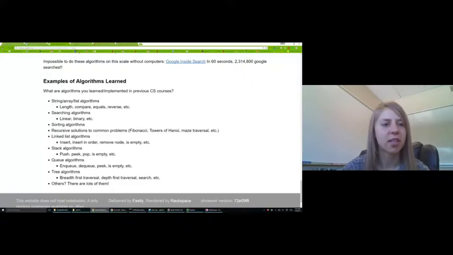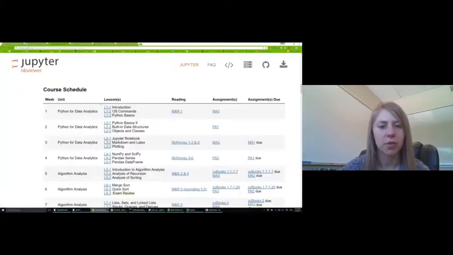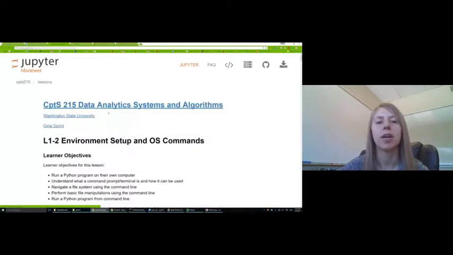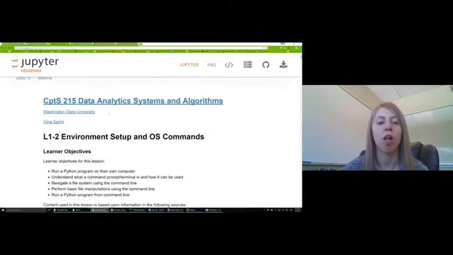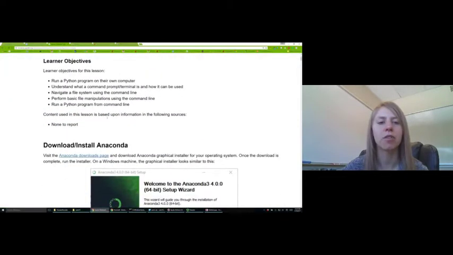Okay, so let's move on to L1-2, environment setup and operating systems commands. Now, this part is very important to follow along with. So for this lesson, we are going to download and install Python on your computer. We're going to walk through the basics of the Spyder IDE, and then we're going to learn some OS commands that will run from the command line.